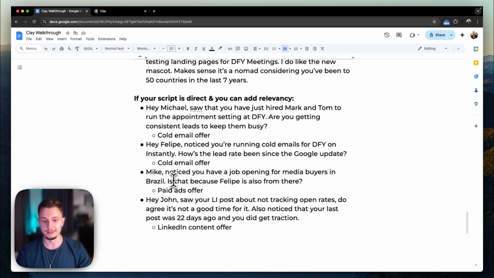Mike, notice you have a job opening for media buyers in Brazil. Is that because Felipe is also from there? If you rock on with a line like this, the person will certainly think, they probably sat down and wrote this. This would be a hard thing to automate, and it's actually not that hard, to be honest. But it does come across as, wow, this person has done their digging, and they may know Felipe or they may know me. I might as well reply and see who they are, right? So this will increase the amount of reply rates as long as your offer is actually good.